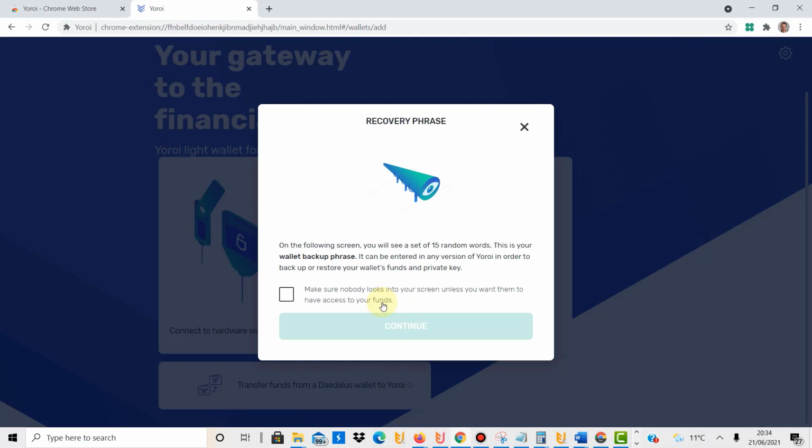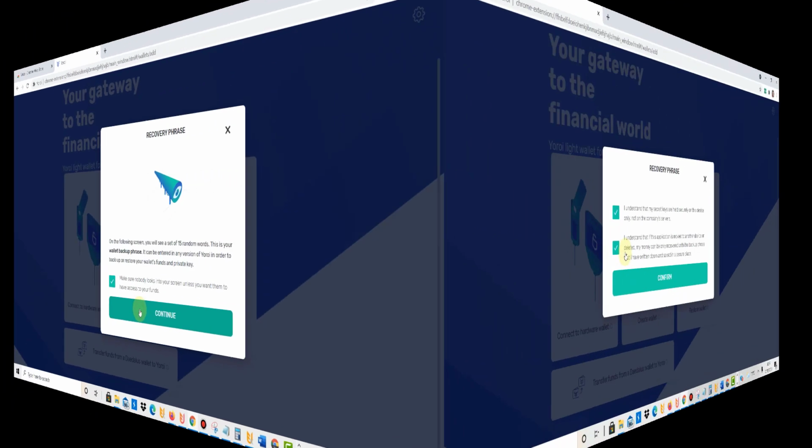So you want to make sure that you write these words down and you don't take a photo of them, you don't store them on your phone, you don't store them in an Excel file on your laptop. No, you store them offline on paper, and depending on how much money or how many coins you've got on that wallet, ideally maybe even in a safe storage vault where nobody can access it. Right, so you tick this and then you continue.